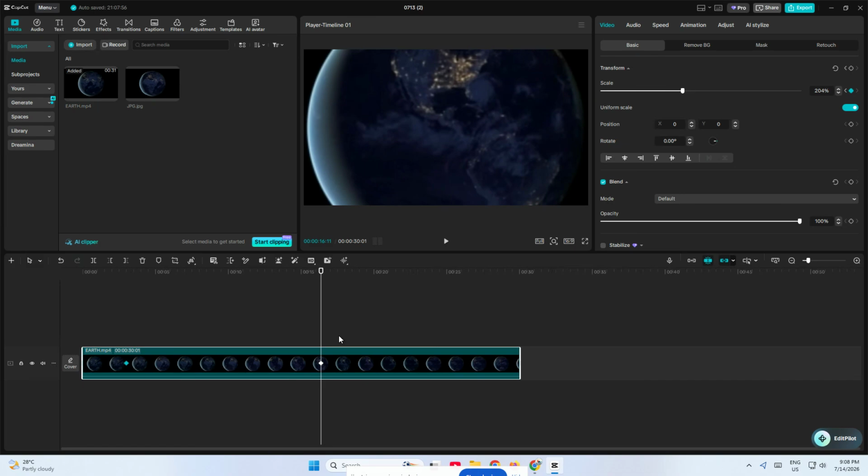Small changes often look better than overly fast or extreme movement, especially if you want your edit to feel polished instead of distracting. Also, make sure the keyframes are spaced properly on the timeline. If they're too close together, the movement may feel too quick. If they're farther apart, the motion will feel slower and more natural. Once you understand this, keyframing becomes one of the most powerful tools in CapCut.